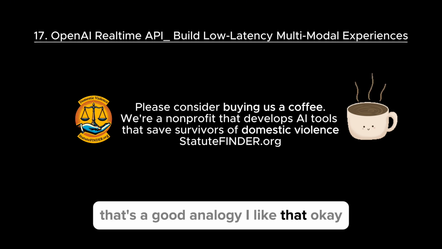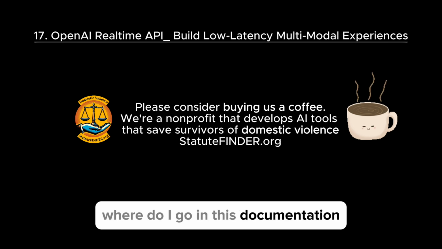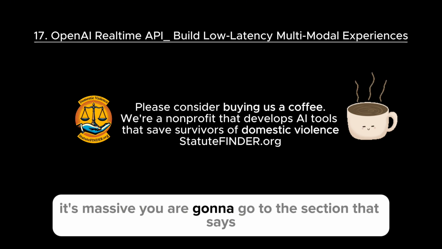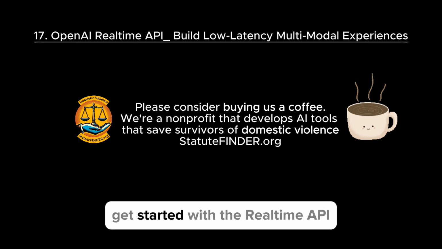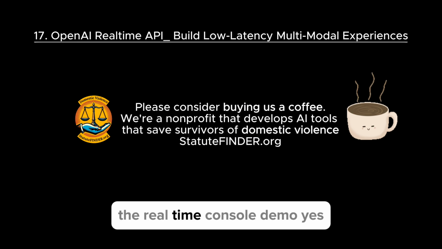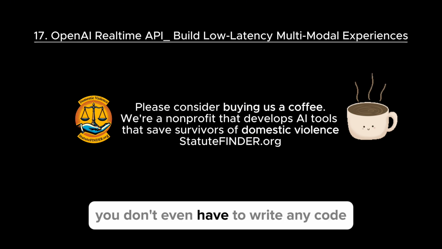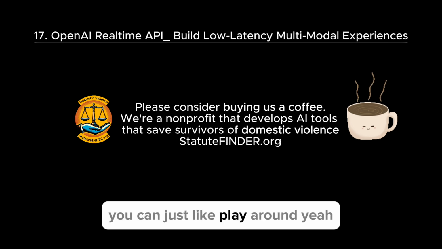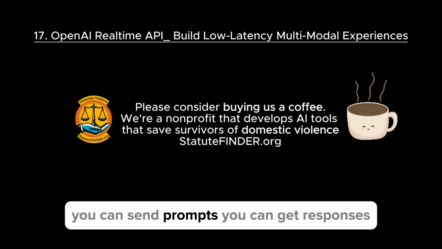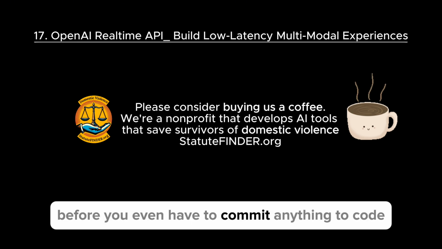I like that. Okay, so let's say I'm ready to get started. Where do I go in this documentation? It's massive. You're going to go to the section that says Get Started with the Realtime API. And they actually have this cool thing called the Realtime Console demo. Yes. That's what I was going to say. It's like a sandbox. You don't even have to write any code. You can just like play around. Yeah, you can send prompts, you can get responses. It's a way to really get your hands dirty before you even have to commit anything to code.